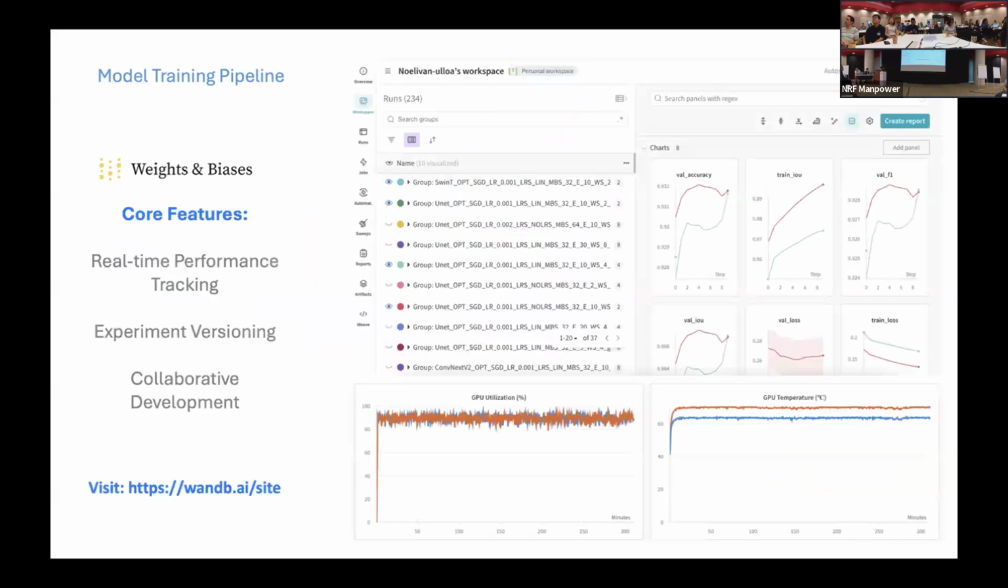So this platform that I mentioned, Weights and Biases, has some core features that we have found extremely helpful. For example, you can perform real-time performance tracking so that you can see how the training of your models is going, and also how much of the computing resources you're consuming. It allows for experiment versioning so that you can keep track of all your experiments and training runs. And it also enables collaborative development across members of the same team.